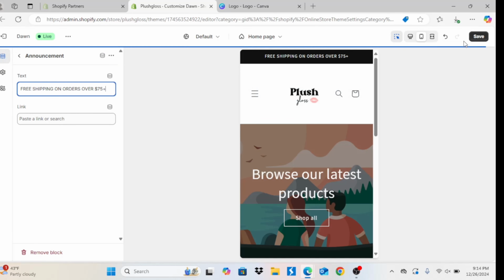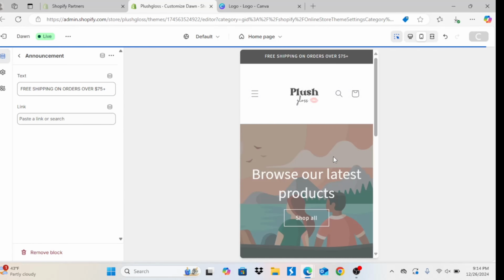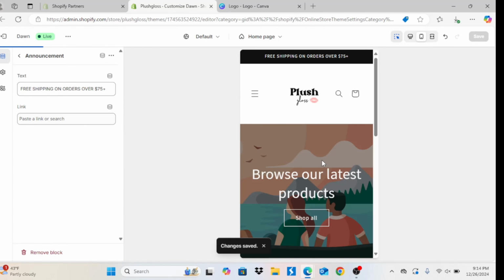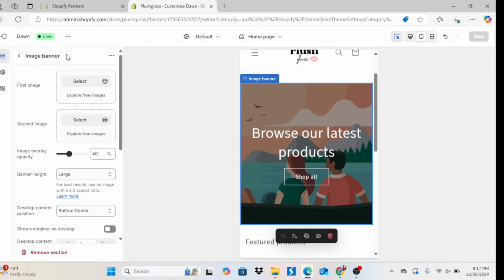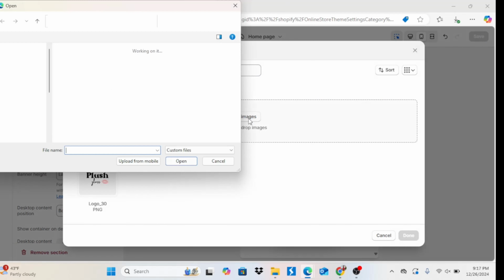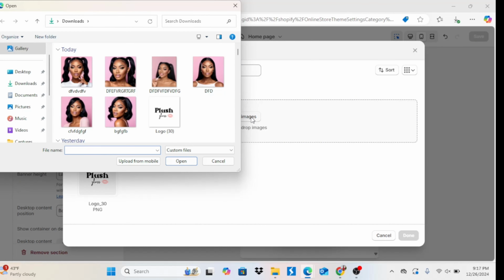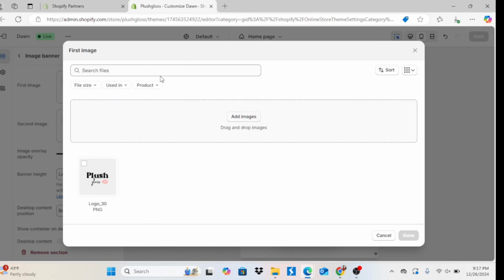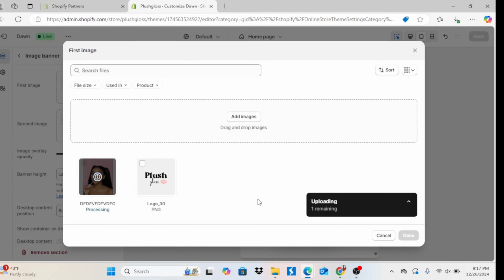And then after I add the free shipping, I will move on to the image banner, well, the first image. I'll click save. Then after that, I am going to upload my first photo right here where it says browse our latest products. So I'll go back and I'll click image and I'll upload straight directly from my laptop again. And I'll pick a photo. I'm going to be using one of these, like I said, it's a lip gloss website. And then after that is uploading, I'll click done.